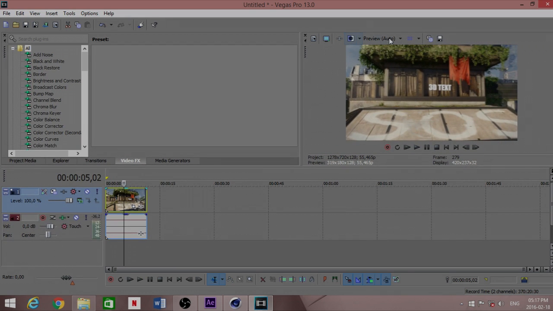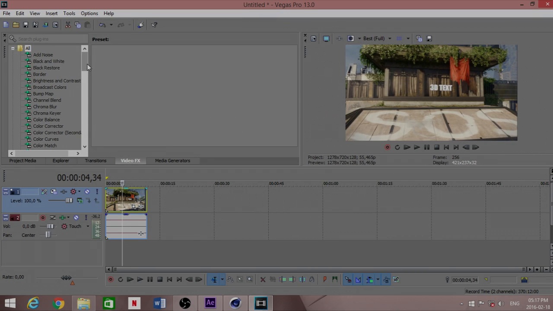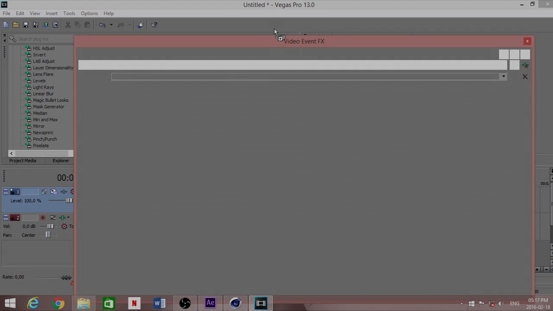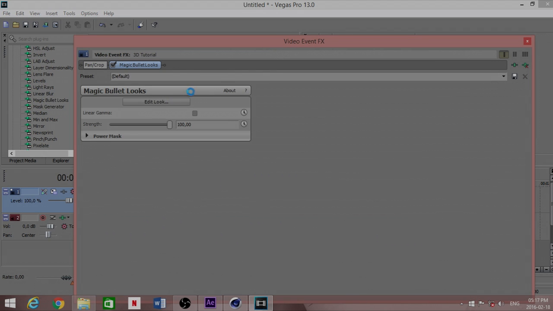This is a bit blurry. I honestly don't know how to change this. Maybe. Oh, there we go. So I'm going to just drag my Magic Bullet on there, if it will allow me to. There we go. Just go to Edit Looks.